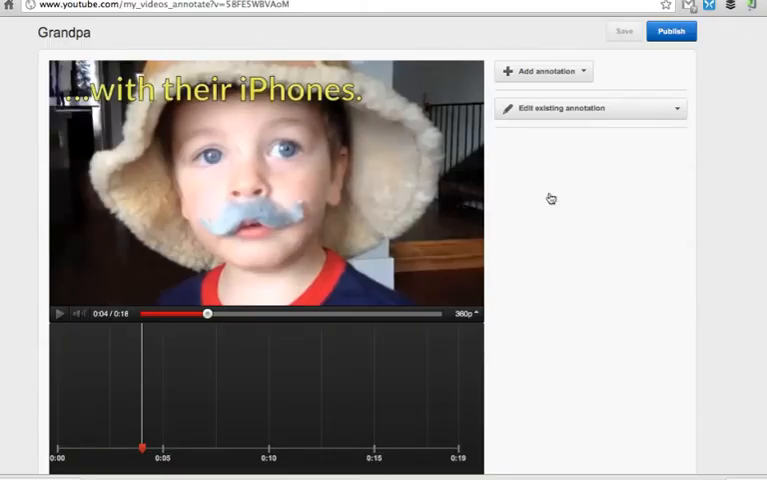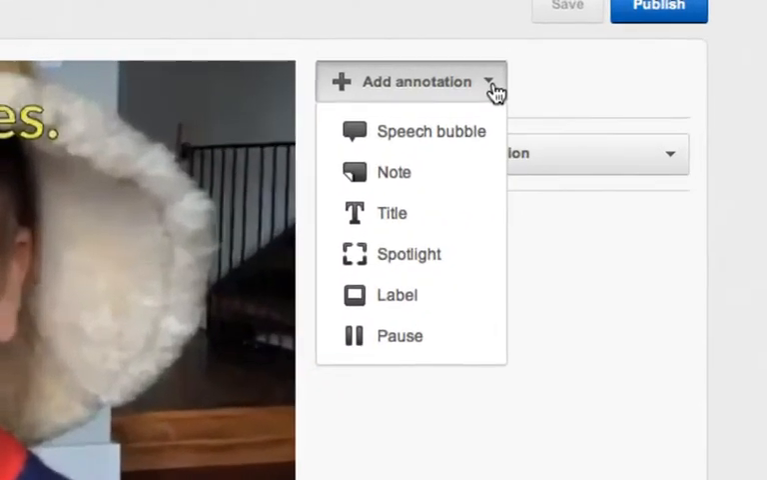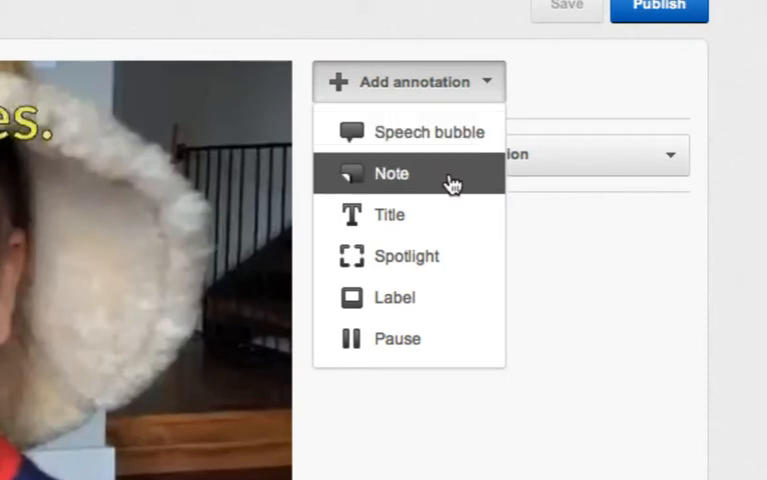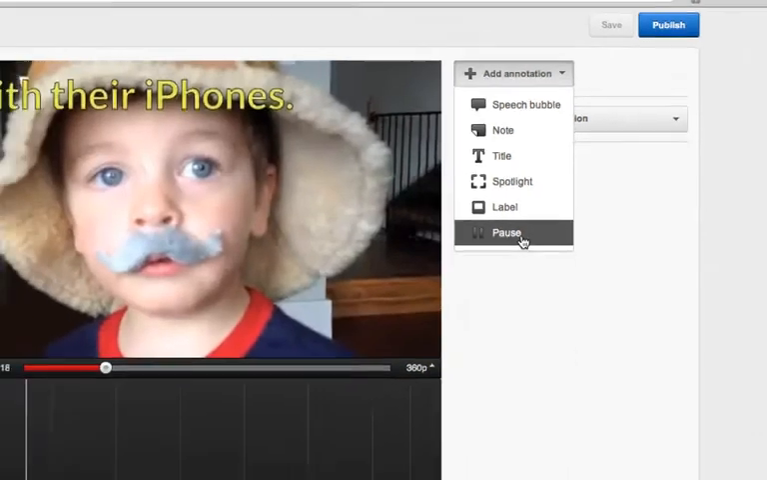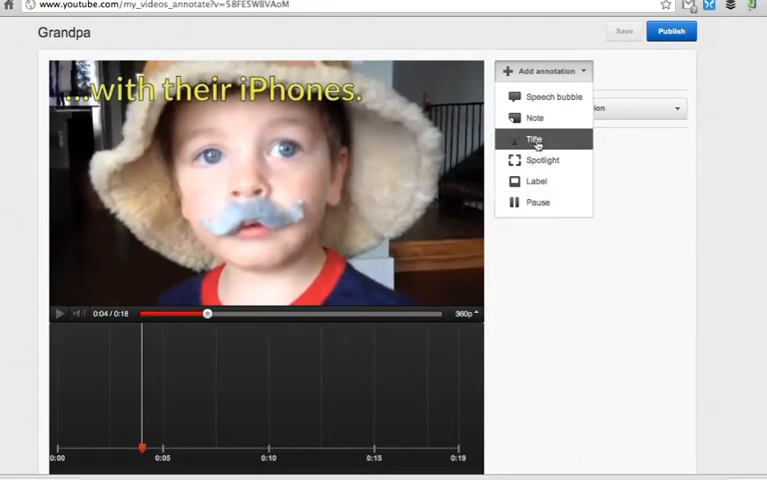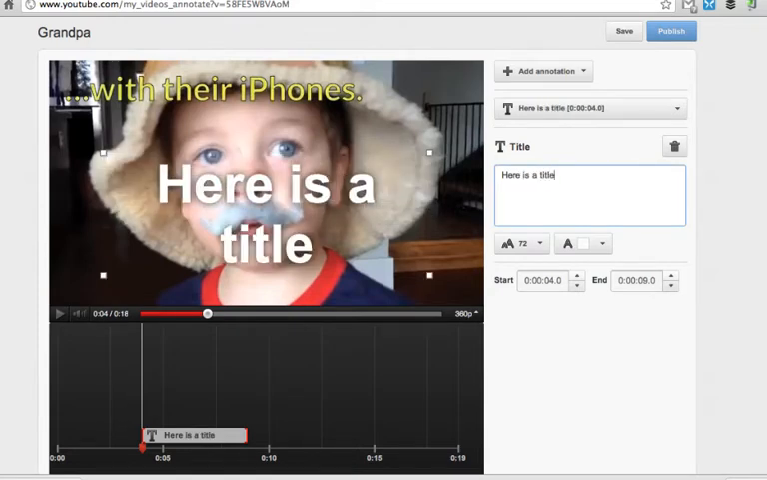To add an annotation, I click on the Add Annotation button in the top right sidebar. There are 6 different options here: speech bubbles, notes, titles, spotlights, labels, and pause. Titles are very straightforward. Clicking on them brings up a text box which you can edit either right over the video or in the sidebar. I can go ahead and mess with the font size and color.